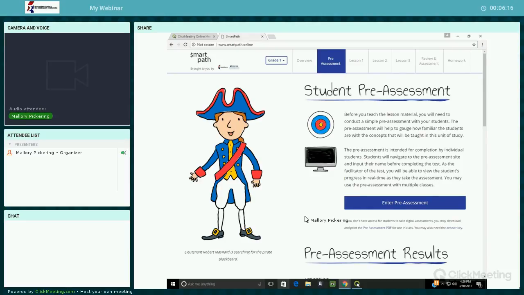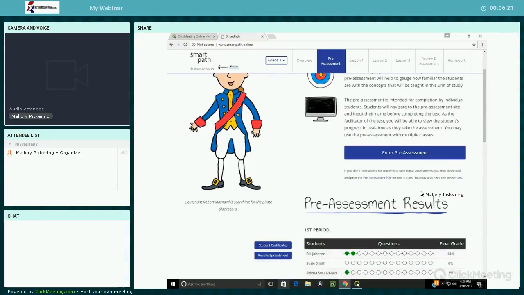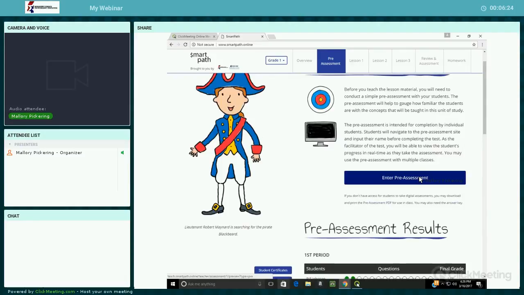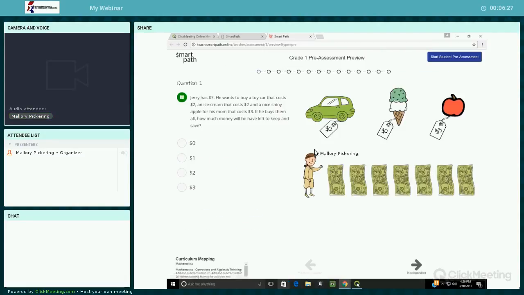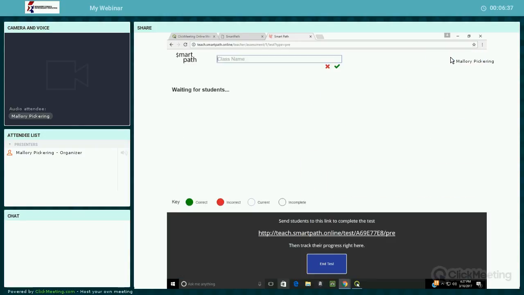So it says before you teach lesson material, you'll need to conduct a simple pre-assessment with your students. So this is what you're going to do. Enter the pre-assessment. And these are what the questions look like. You'll click Enter Student Pre-Assessment, and then you'll type in the name of your class. Whatever you want to call it, that's going to distinguish it from another class if you're doing this with more than one group. We can just call this Group 1.